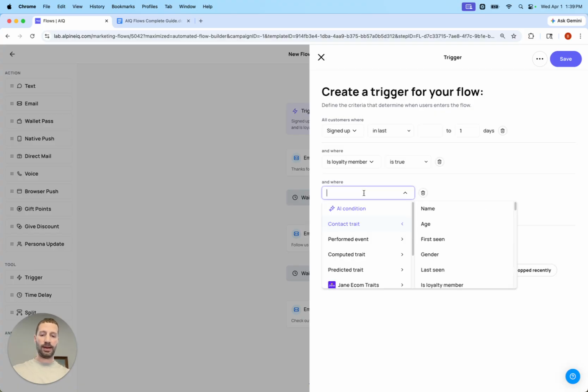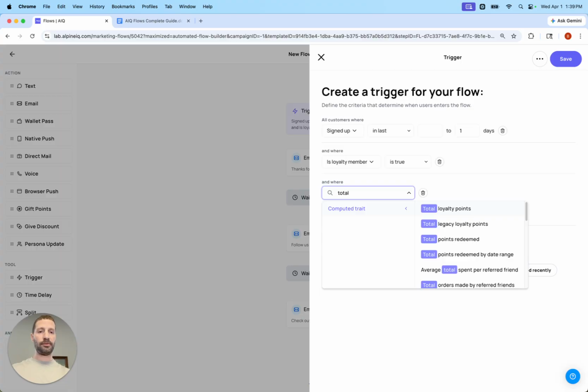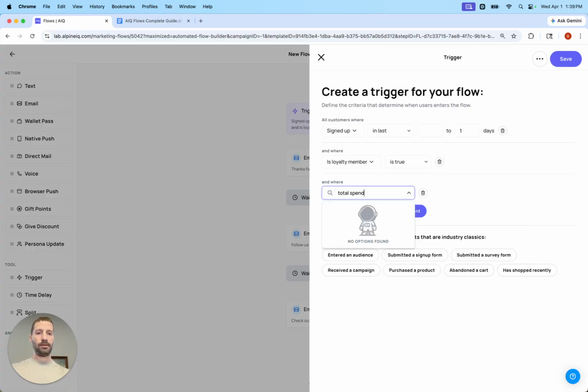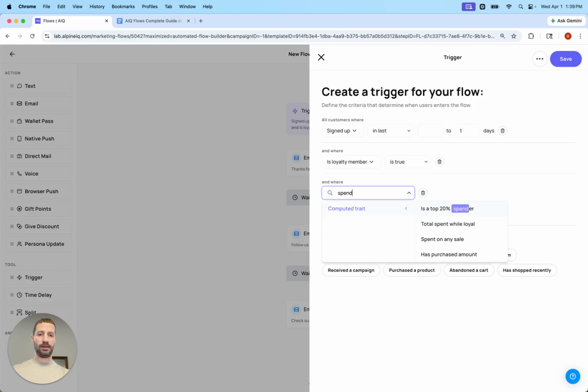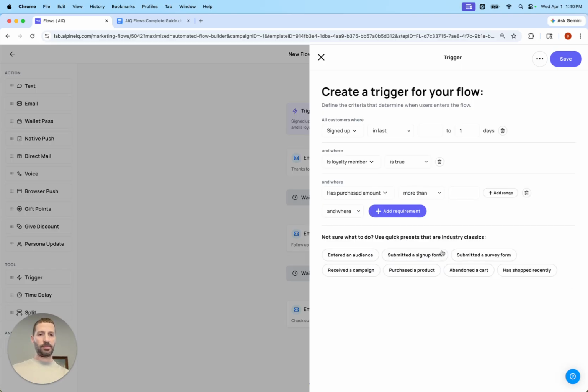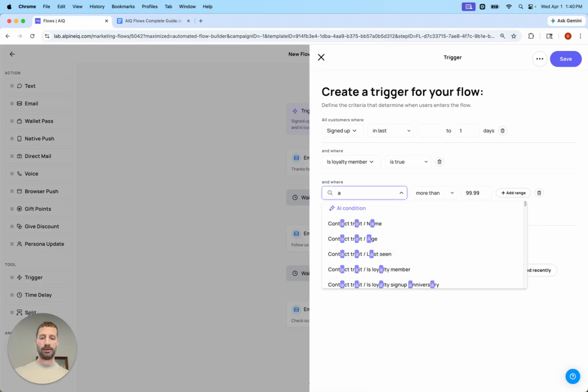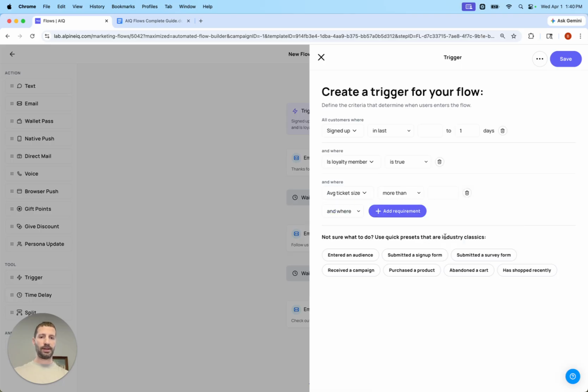You can add any requirement you want, right? If you want to say, for our heavy hitters, we can say, has purchased the amount. You want to say more than $100, right? And then you can start to segment by spend, or you can say average spend. Let's say that average ticket size more than $100.